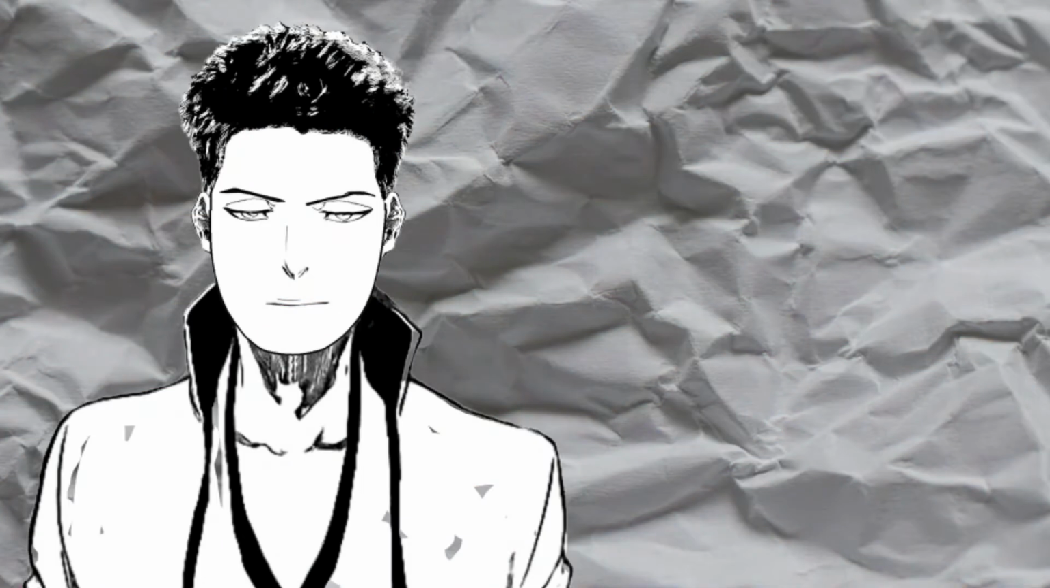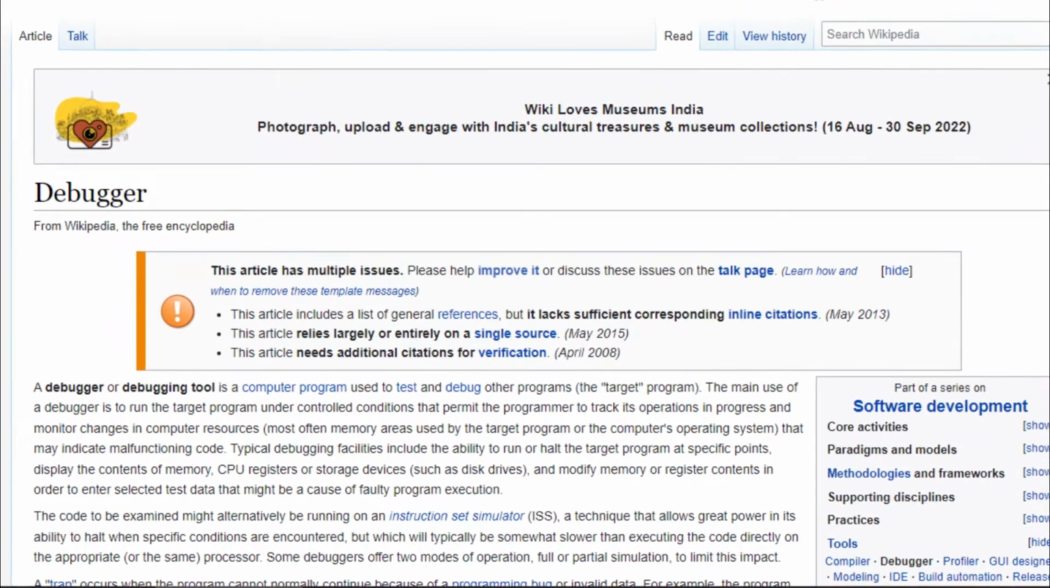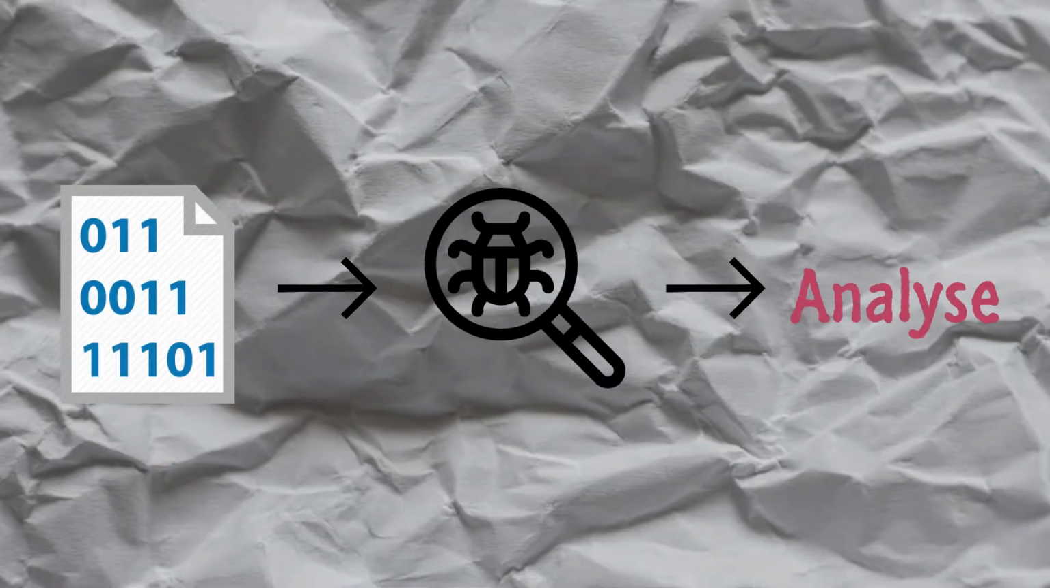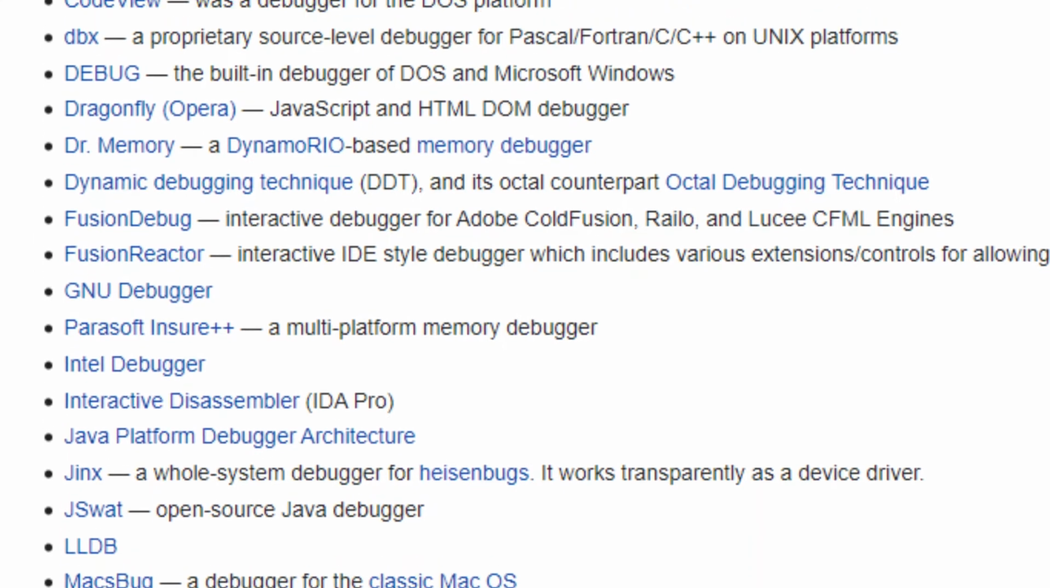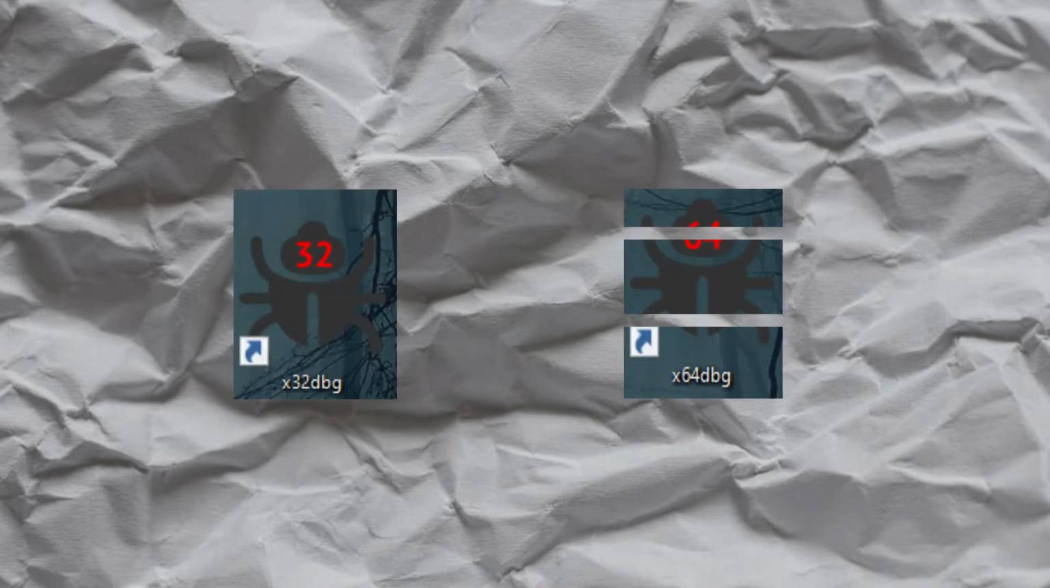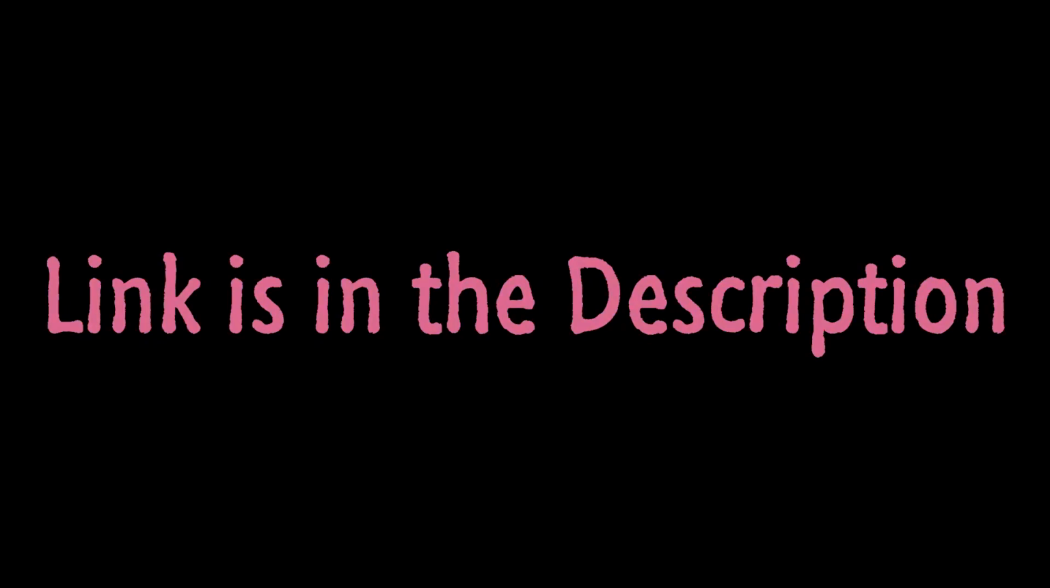For performing the task of reverse engineering, we need something called a debugger, which is similar to the disassembler we discussed in a previous video, but with additional features, that is, it allows users to view and change the running state of a software or program. There are various types of debuggers available in the market, but in this course we use GNU's GDB debugger, and in future videos we will use x32 and x64 debuggers for more complex Windows applications and software. I have put down the link for installation of GDB in the description below.